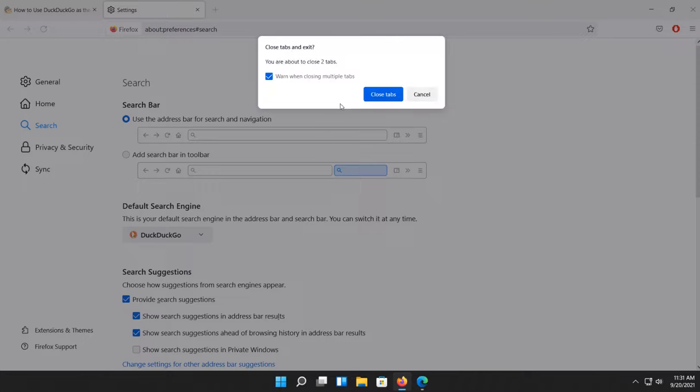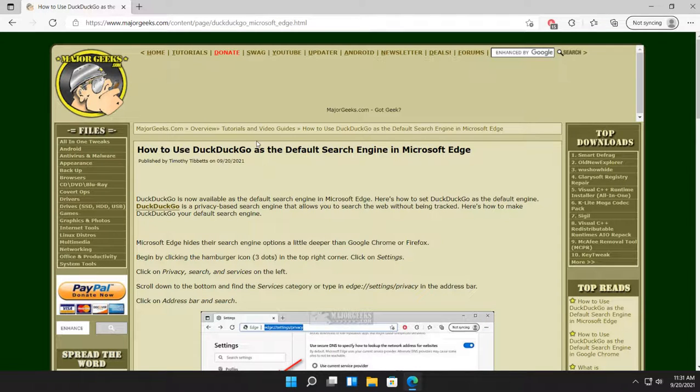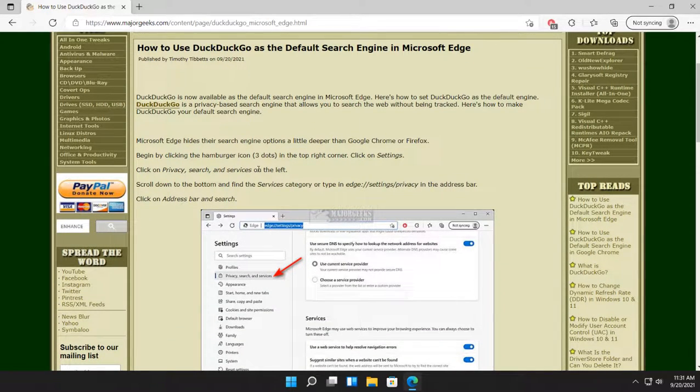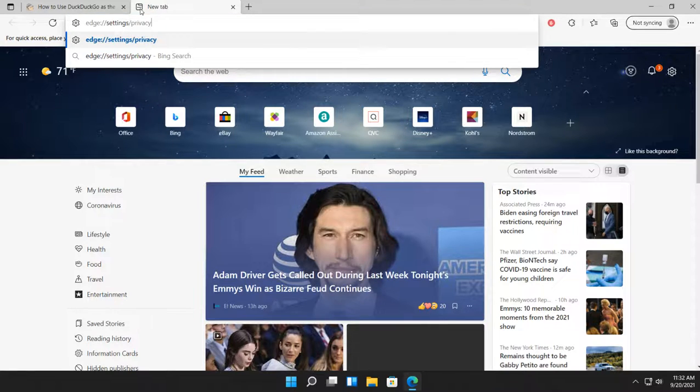And let's talk about Microsoft Edge. Something everybody has on their computer at some point. And this is, of course, the Chromium-based Microsoft Edge, as mentioned. So they buried it a little bit deeper. What you can do is actually type in edge://settings/privacy. And all these links will be in the video description below if you need them. So you can copy and paste that or type it in.